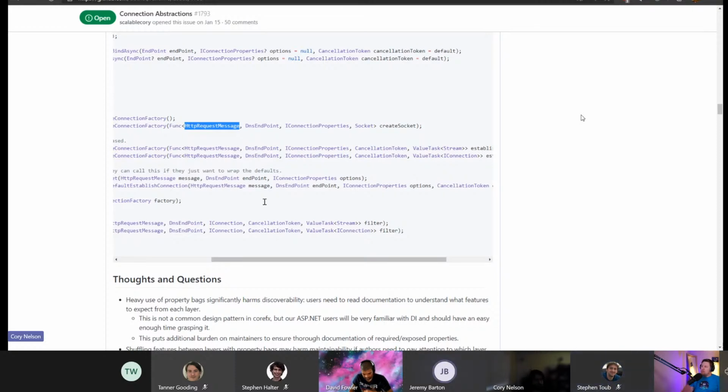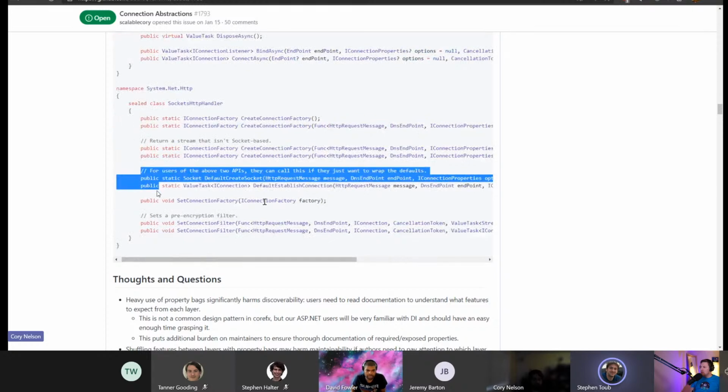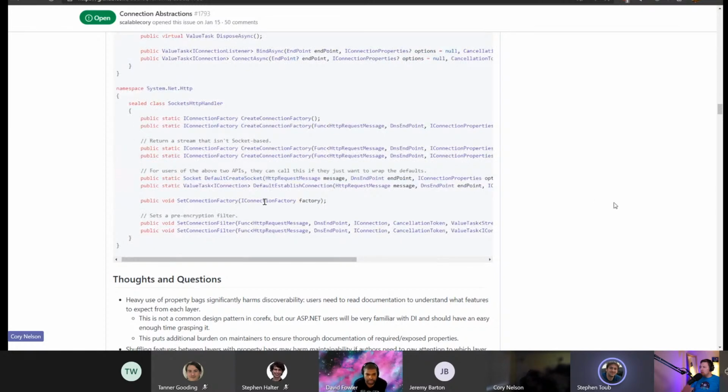Okay. So Stephen, you said you don't like the next two. What's wrong with them? It's not that I don't like them, but it's a necessary evil. Let's say we're doing the virtual approach. We had a SocketsHttpHandler ConnectionFactory concrete type with 3 virtual methods: one that returned a socket, one that returned a stream, and one that returned an IConnection. And you override the right one to get the behavior you want.